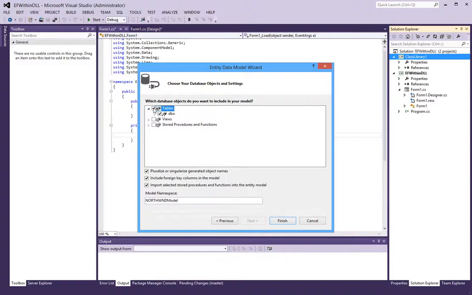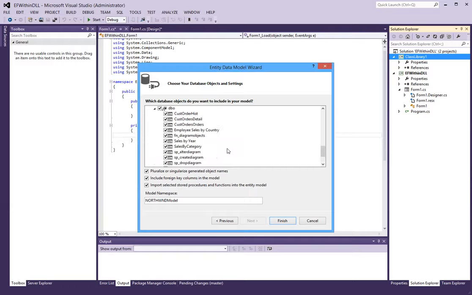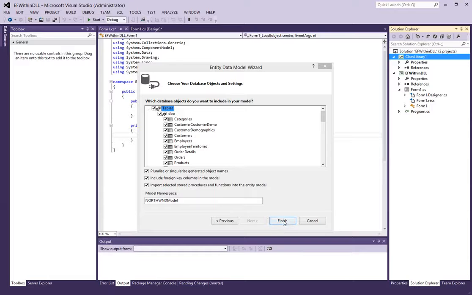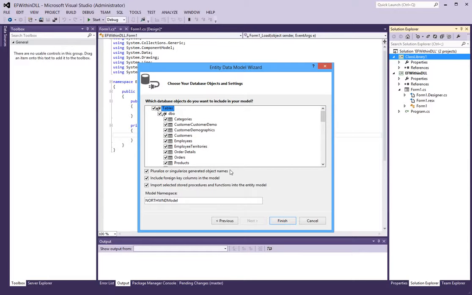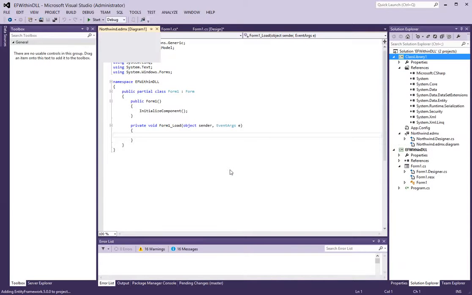Next, I want to choose all the tables in this case. We could also include all the views and stored procedures. And stored procedures also in this case. We can include all of them, even though I'm not going to use all of them. Okay, so the next step is to click finish, and it will go through and generate the tables, views, and stored procedures. It will generate classes for each of them.